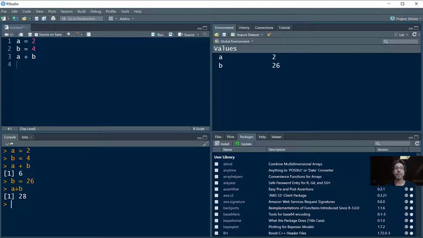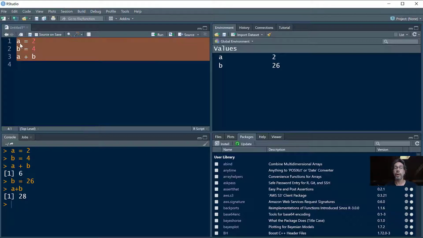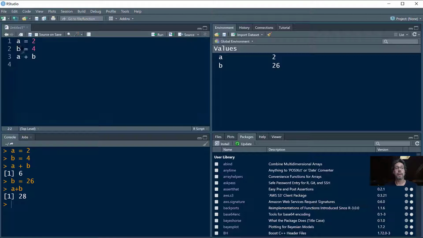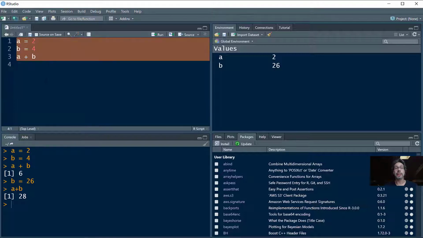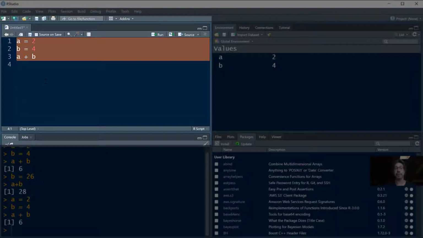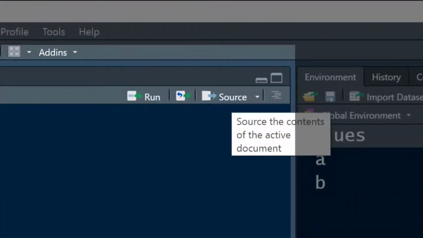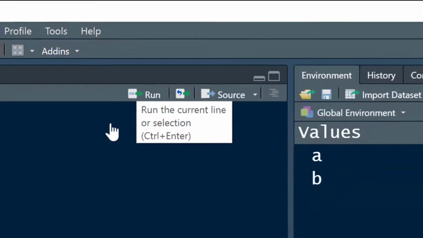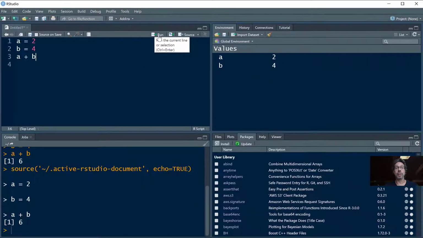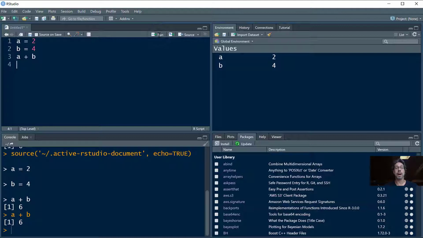If we want to return to where we were, all we have to do is run all the lines in the script window. To run all the lines simultaneously, we could highlight them and press Control-Enter, and we get back to a scenario where A + B = 6. If you click Source, it will run the entire script. And if you click Run, it will just run the line or the selection that you're on.